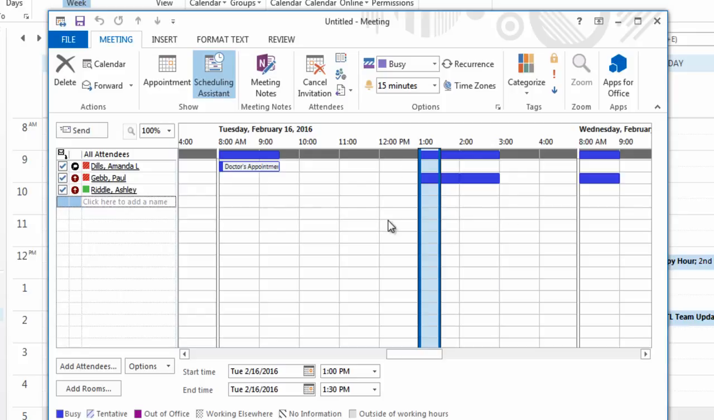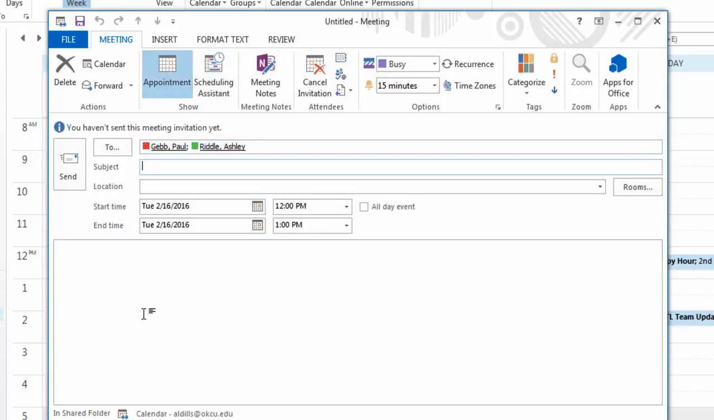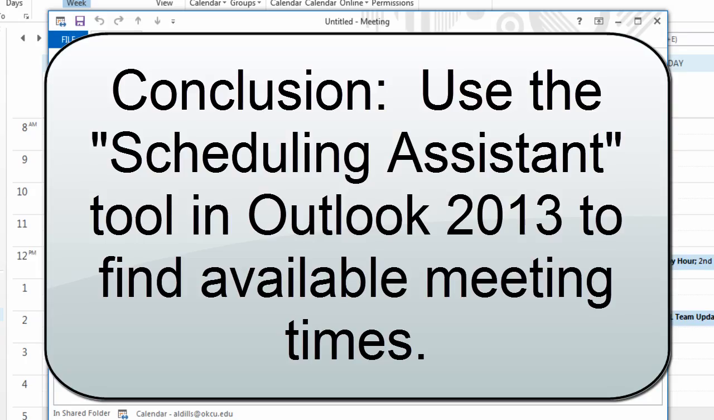However, I can see that either 12 or 3 would be available, so I can just drag our meeting to one of those times. Now that I have an open time selected, I click back to the appointment screen here. Then I can add a subject and a location for our meeting, along with any other information I need to include before hitting send. Now I know that I am sending out this meeting request for a time when everybody's calendar is open.